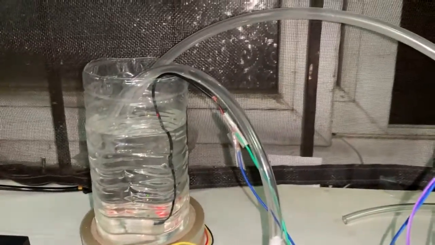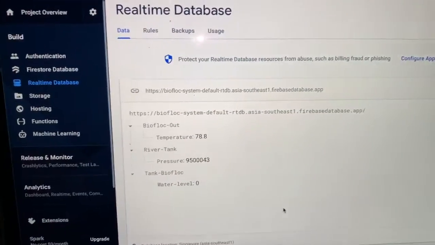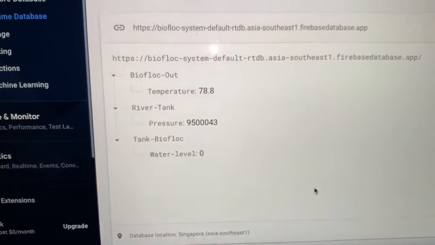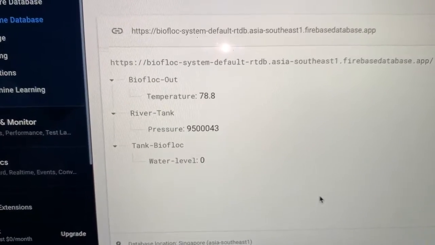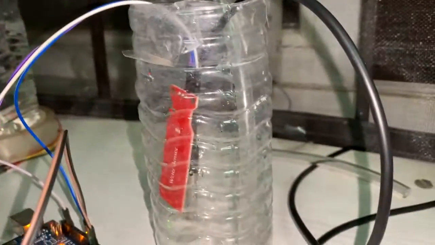We have a pressure sensor, water depth level sensor and temperature sensor here, which are currently reading and uploading data in Firebase. Currently the water level is 0, the pressure sensor reads 95.43, and the temperature sensor gives room temperature since there is no water in there.